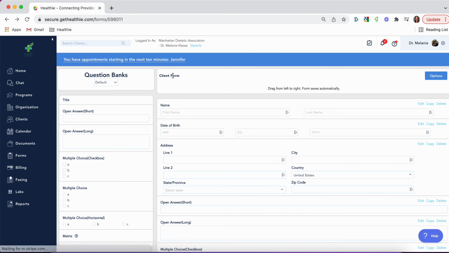If you have a custom form that you would like our team to build out for you, we ask that you send us a Word doc or a PDF version of the form to hello@gethealthie.com and request that our team build it in your account.